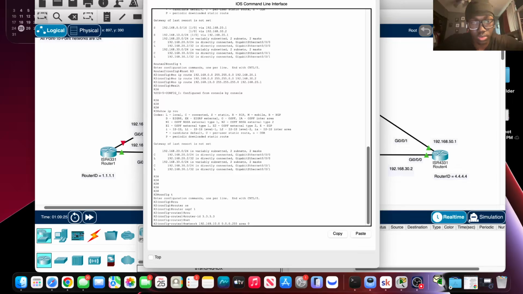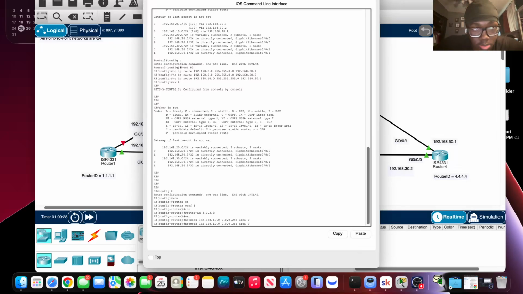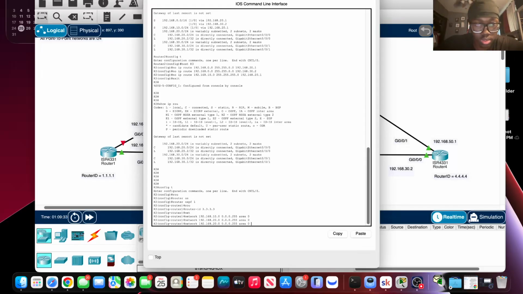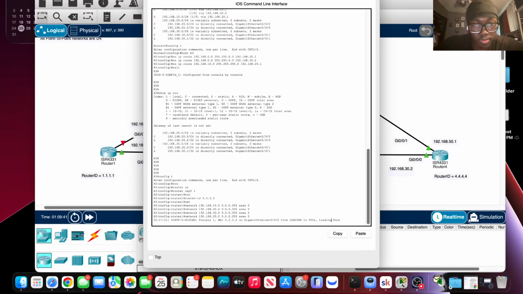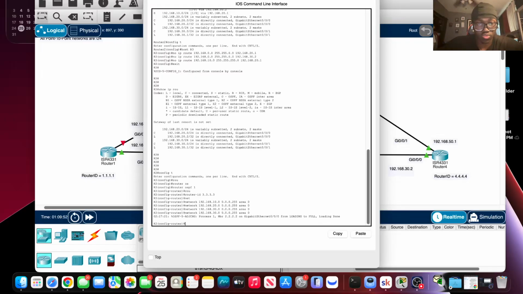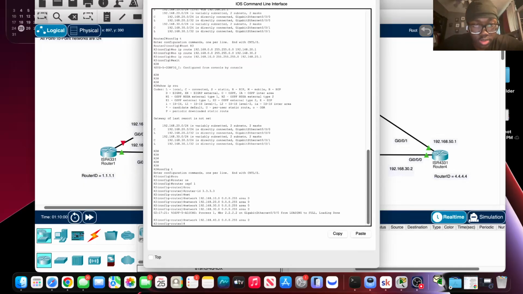Area 0. Remember, the same thing for the rest of the networks. 20, 30. You can see right here it's telling us that it's loading the full and that the loading is done. And our last network, 50.